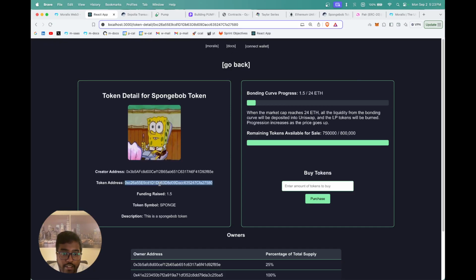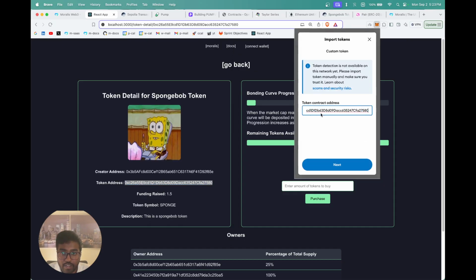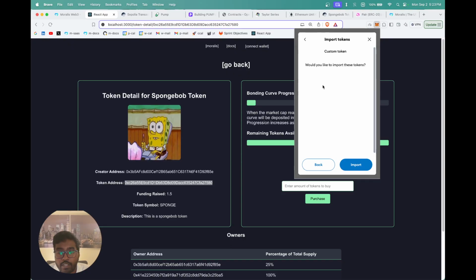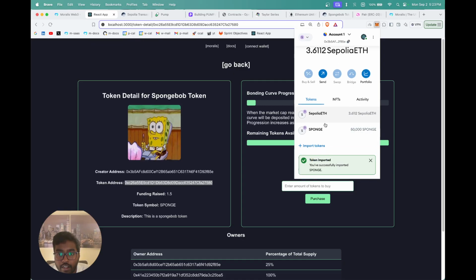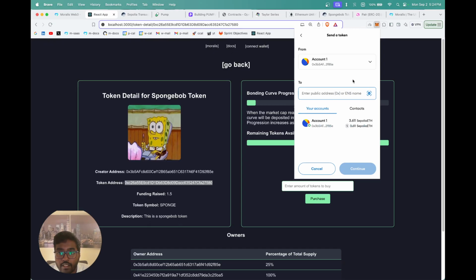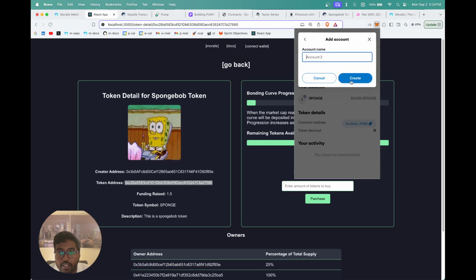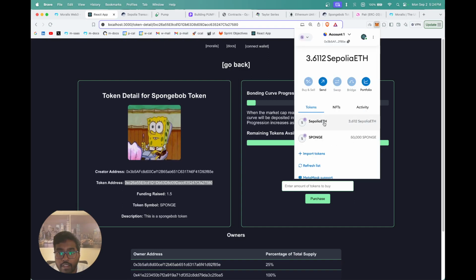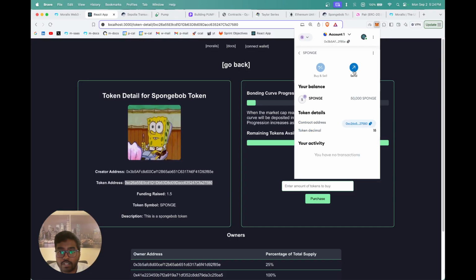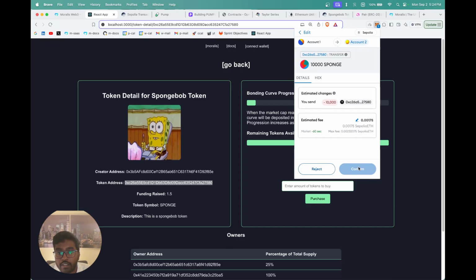So now we have the token address. Let's import this token into MetaMask. Import token contract. Let's see what it says here. Sponge. Yep, Sponge. I have all the Sponge tokens. I have 50,000 Sponge tokens. Now I'm going to send this to my other account. Okay, I think I have to create another account. Create. That's it. Go back here. Let's send the Sponge tokens from here to account 2. Let's send like 1,000, 10,000. Okay. And confirm.